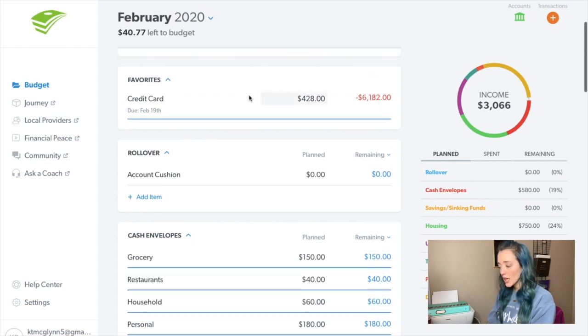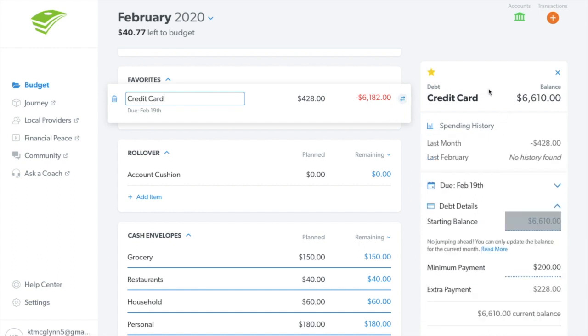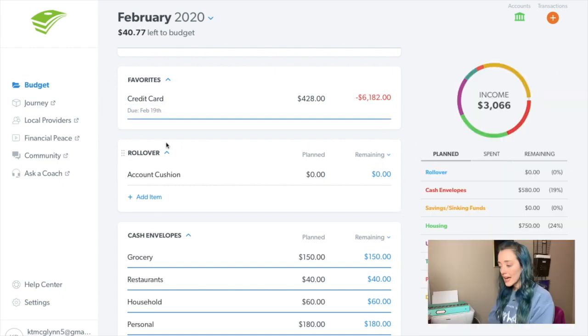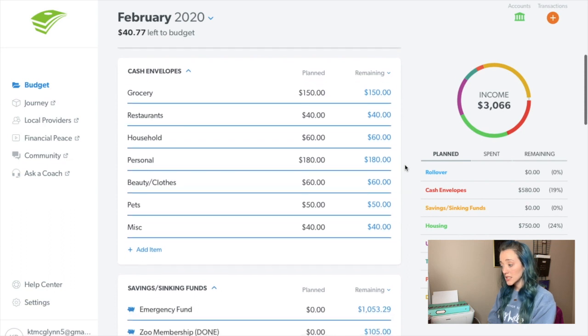And I will show you guys. When you click on the debt, you can put in the starting balance, how much you are paying, what the minimum payment is, and then whatever you plan, it'll change the extra payment for you. And I just favorited it so it's up at the top. And then I have a rollover one, and this is letting me know if I need to roll money over to the next month to cover expenses.